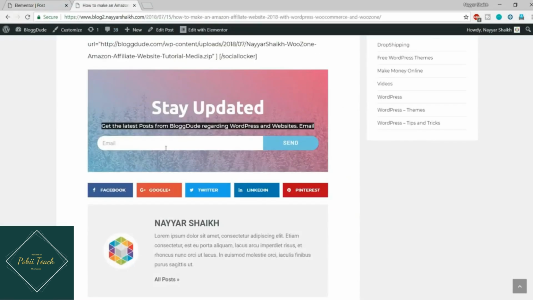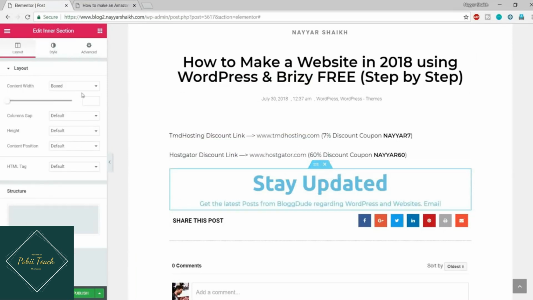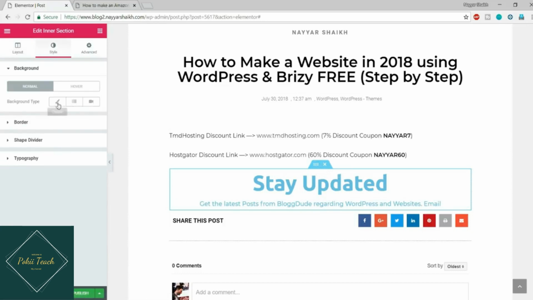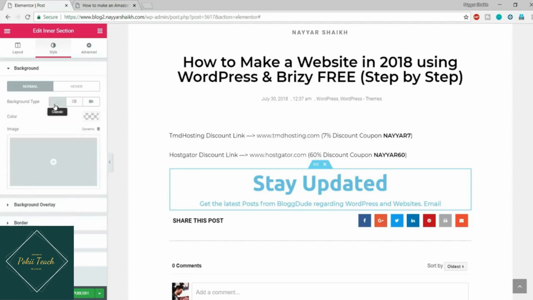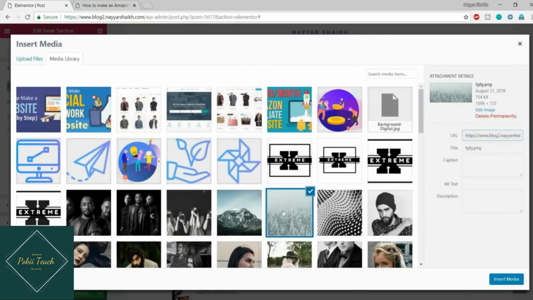After we have these things, let me do one thing. Let me add this image and this color in the background so that it looks nice. So what I can do is select this thing, edit section. Now I can go to style. In the background type, I'll select classic and I'll add an image in the background. So I'm adding this image over here.